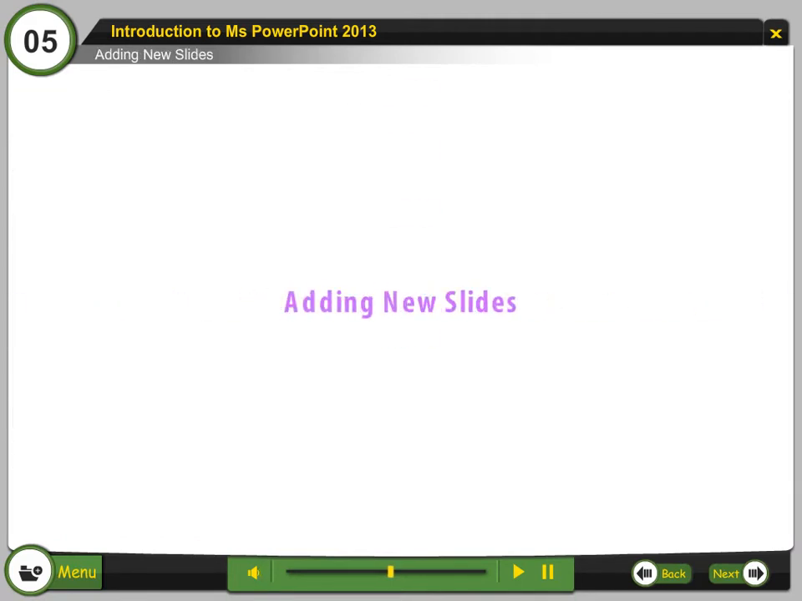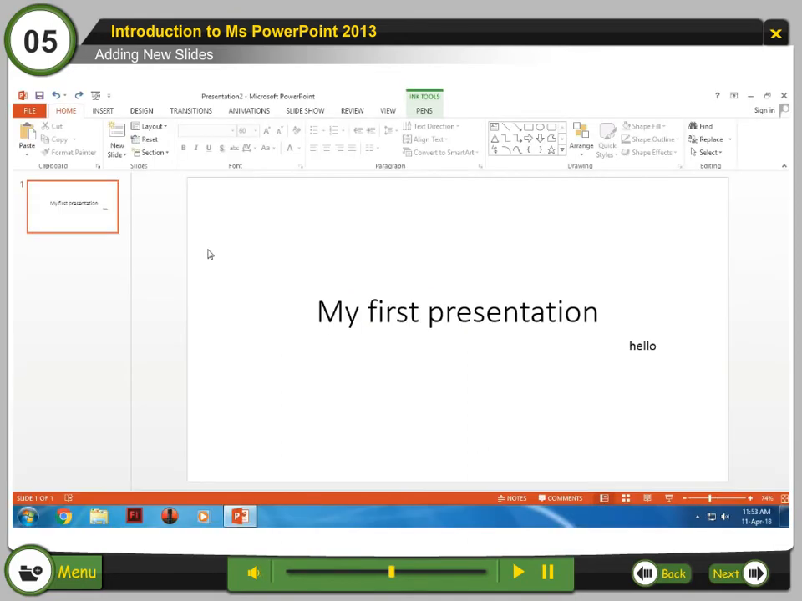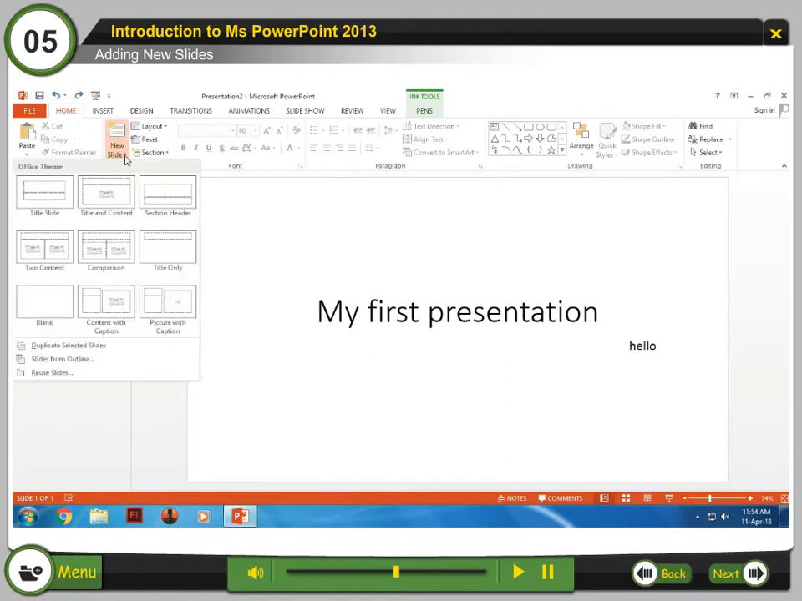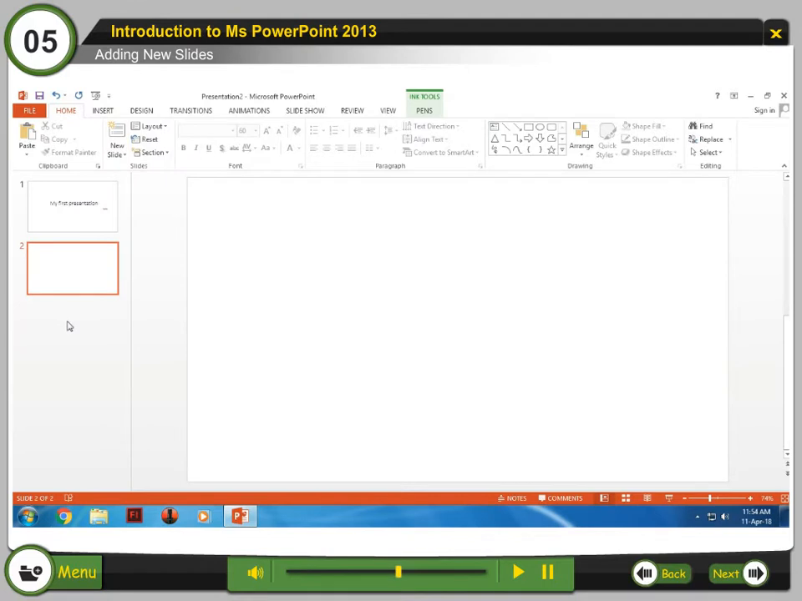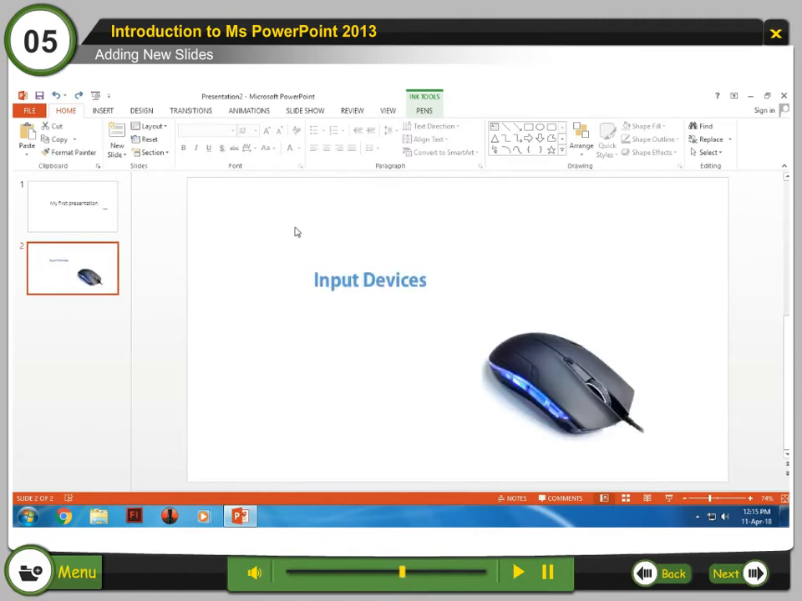Adding new slides. To add a new slide in the presentation, do the following. Step 1. Select Home tab. Step 2. Click on New slide. Step 3. Click on Blank. The above steps helps to add a blank slide after the slide you are currently on. Let us create a slide with an image and a text as shown below.